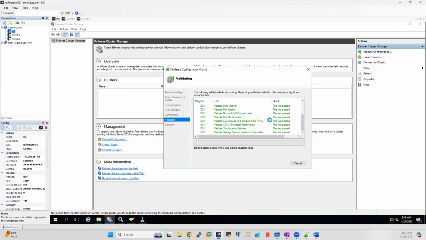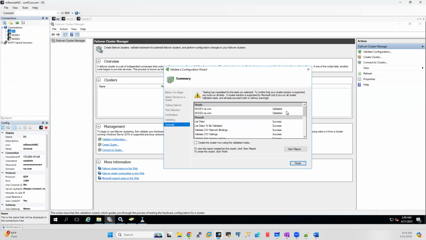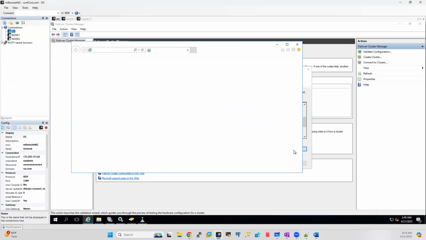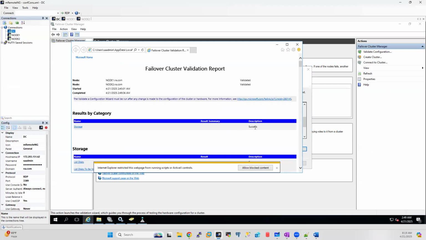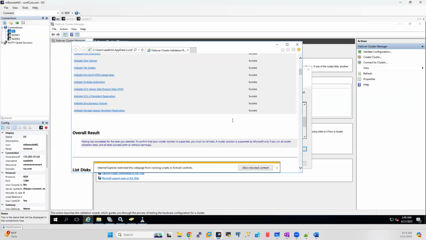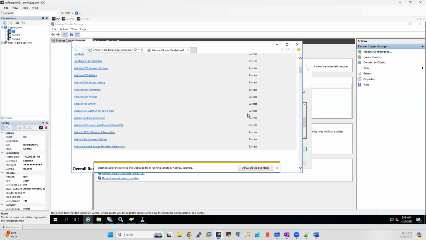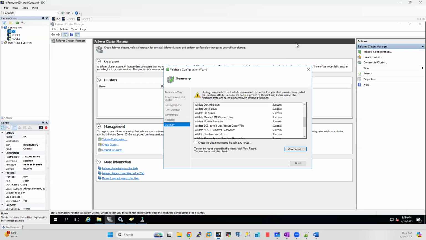Then, bringing the storage, all validated, view the report. It got success, sir. The storage part is done. It's clear. Okay. Now we are good. So far we are good. Now we have already validated everything.